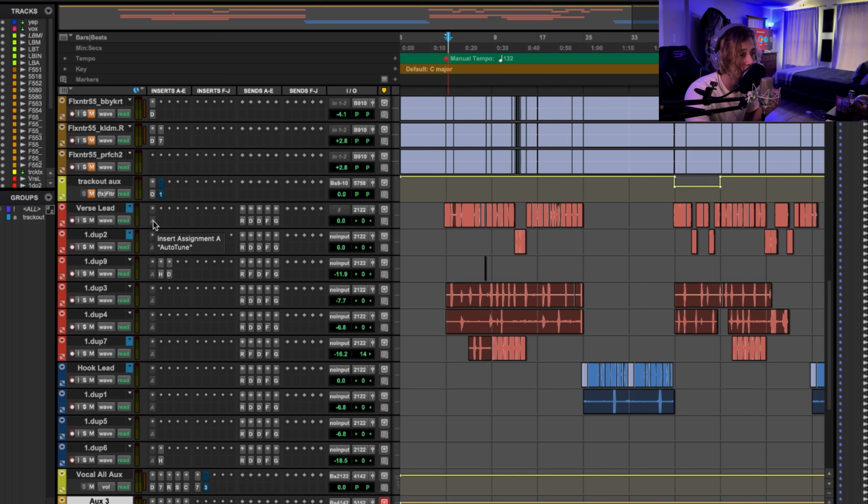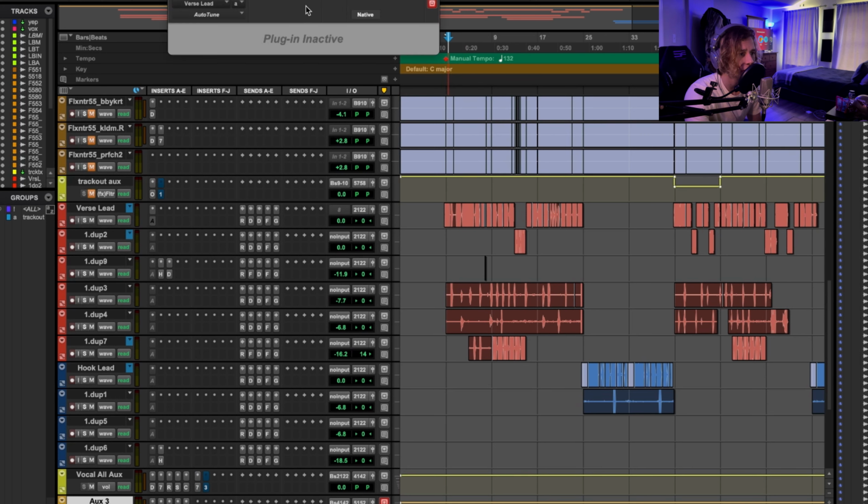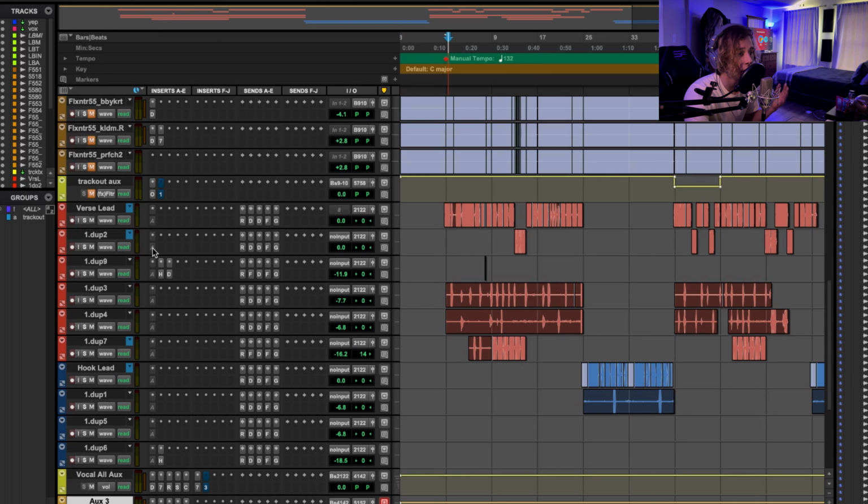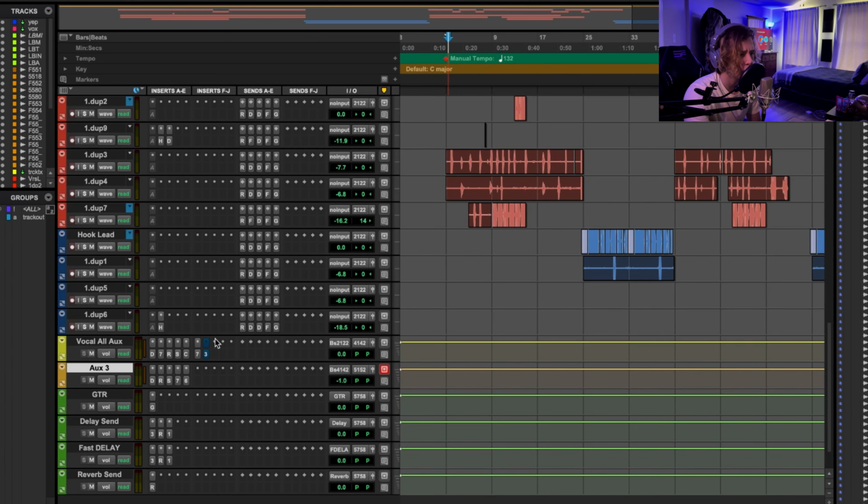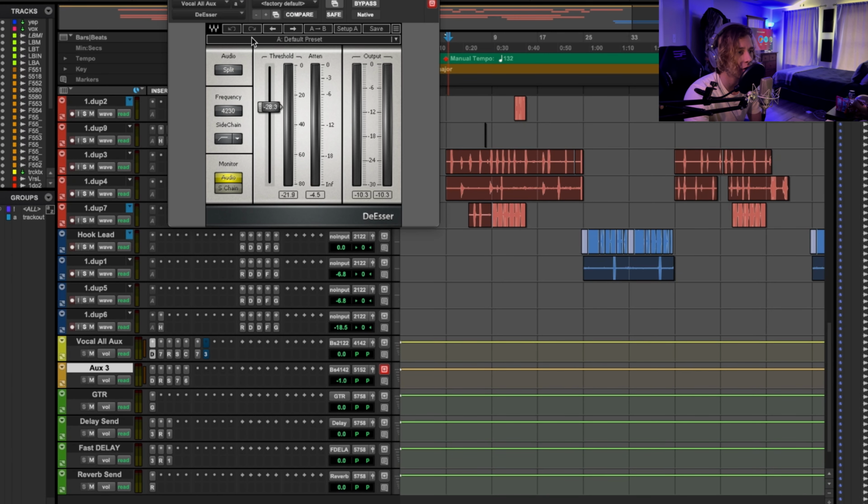In the FL Studio template, you see this is where the auto-tune is. I don't have Auto-Tune Pro, but this is auto-tune, auto-tune, auto-tune, auto-tune. So all these tracks have auto-tune on them. And then I'm pretty sure the way this is routed is they go out to the aux, and this is kind of where the preset is.